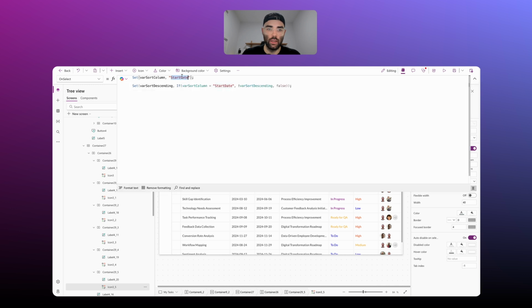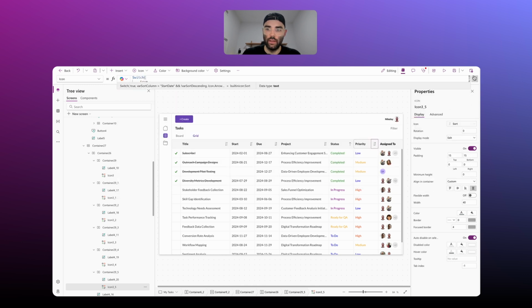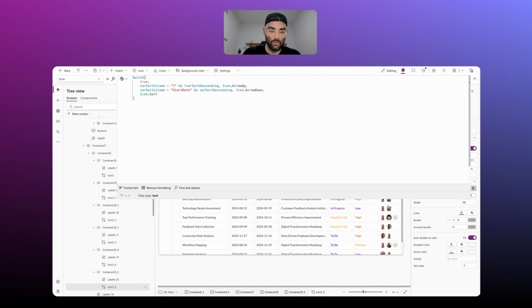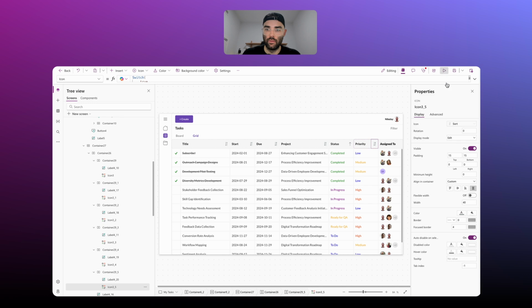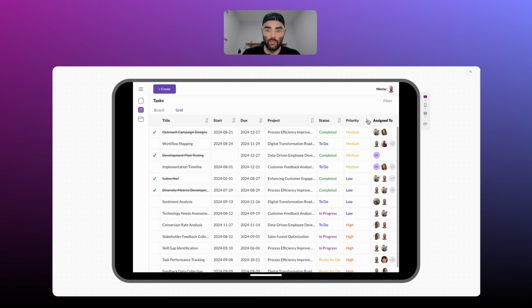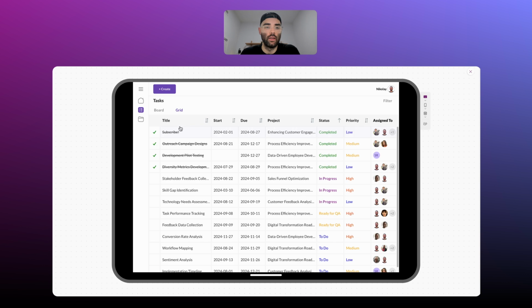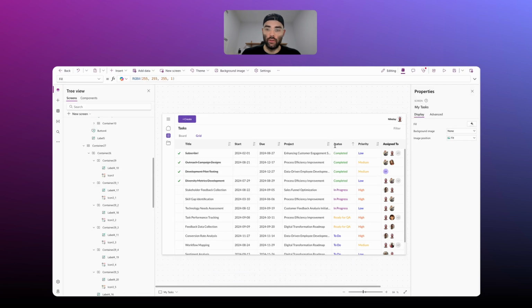So priority, we're going to update the onSelect, priority value, and the icon as well, priority value. And there we go. So it all works. I'm not going to do a sort on the assigned by, because it's not going to make sense for a multiple person column, but I'll leave it for all of these, and it's fully responsive, as you can see.